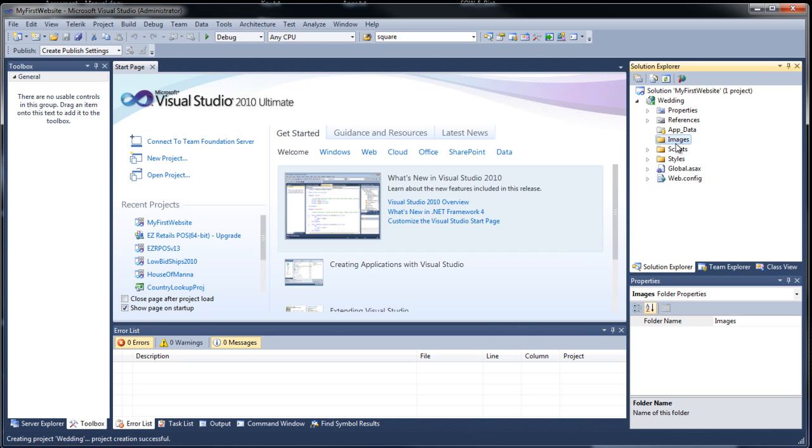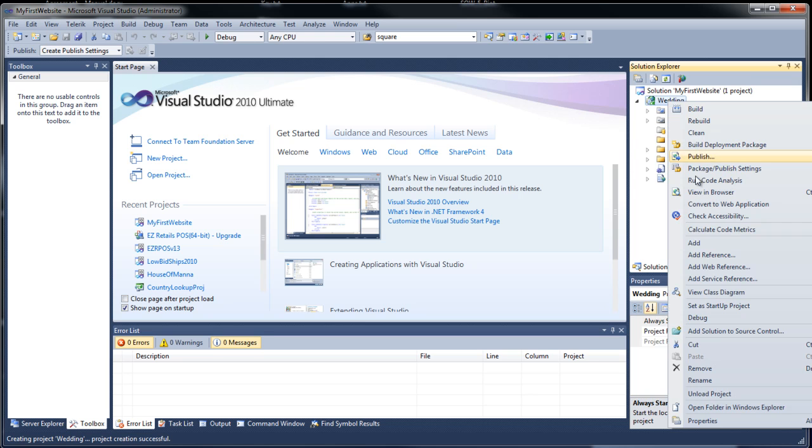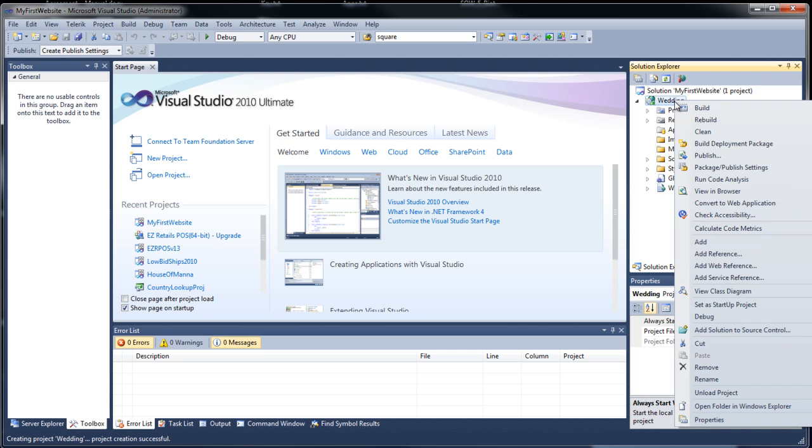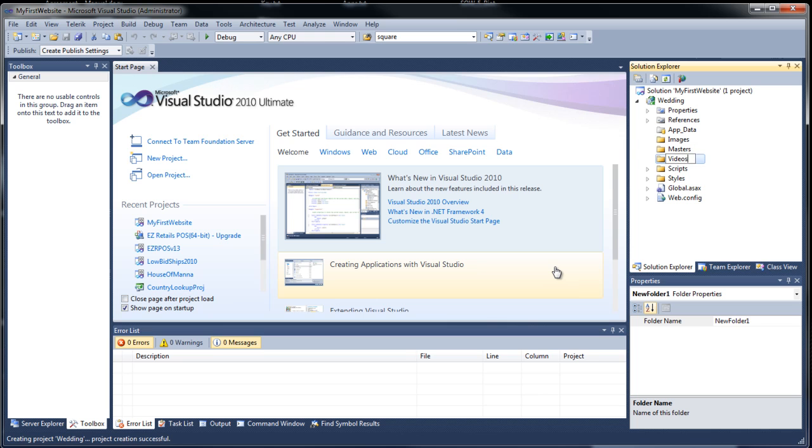So we're going to have a folder where all of our images for the entire site are going to be stored. After that, we want to add another folder, and we want to call it masters because these are where the master pages are going to go, and I'll explain what master pages are later. If you wanted to add videos, we would create another folder and call it videos.